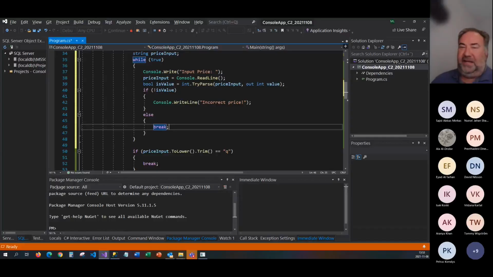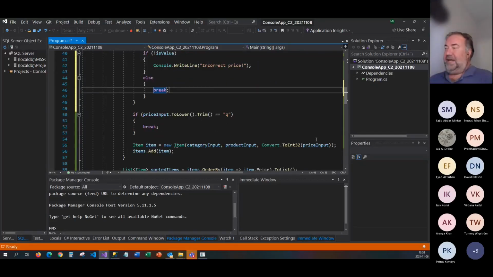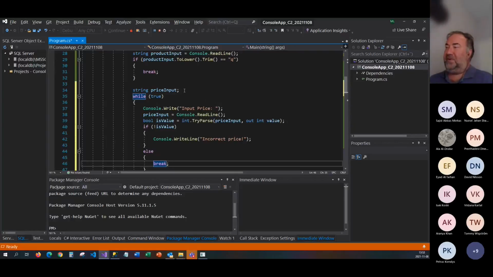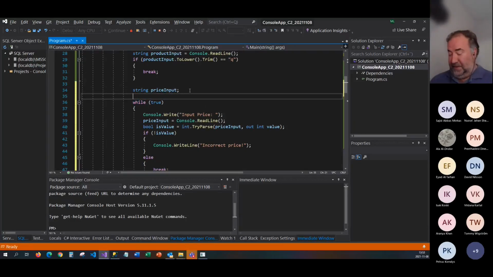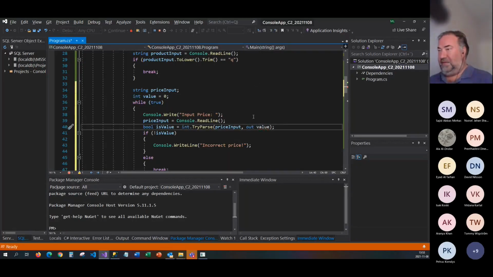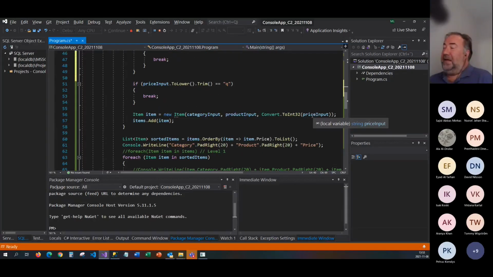So did this help anything? Was it Saeed asking? Yes, thank you. And when you have the value here, you need to insert the value down here. So you need to maybe declare the value outside here, and not in here. So it's a lot of information getting here. And instead of adding the price input to the item, we should use the value instead.